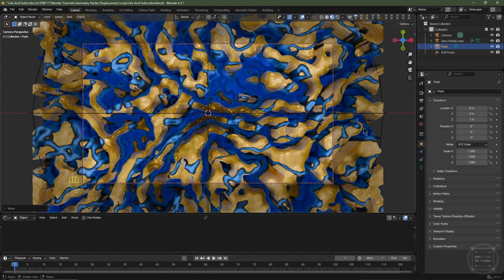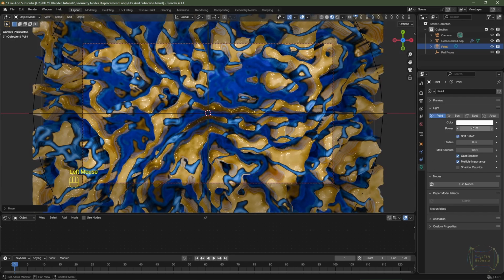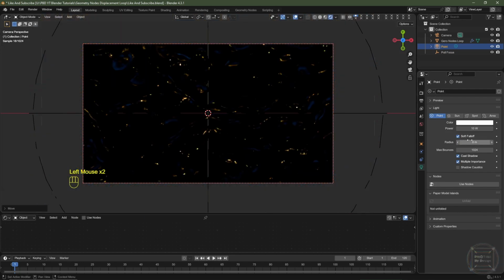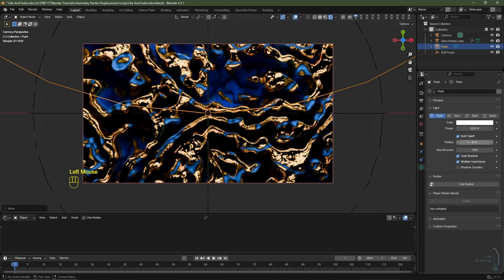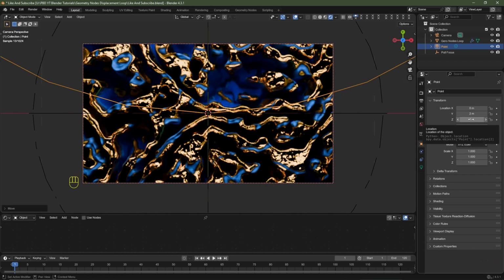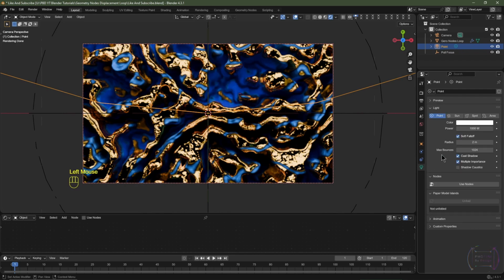I'll then navigate to my light data tab over here. I'll go to render. I'm going to set the strength to, let's say, 1000 watts, and I'm going to change the radius to 2 meters. Let's see what that looks like. Okay, maybe I'll go to my object tab over here, and I'll increase the height for my lamp on the Z-axis to 2 meters. I'll then go back to my light data over here. Okay, excellent. I'm going to go back to viewport shading.